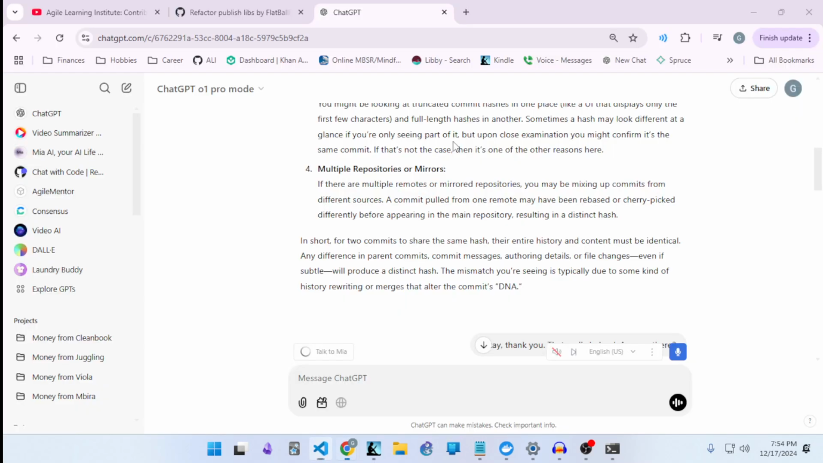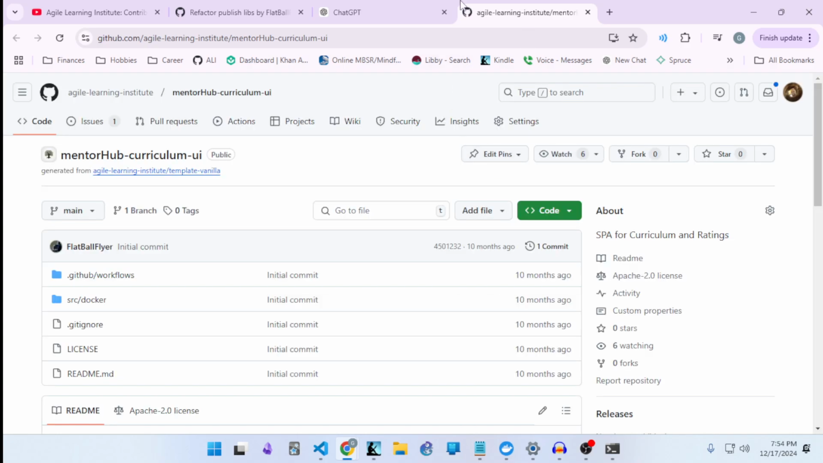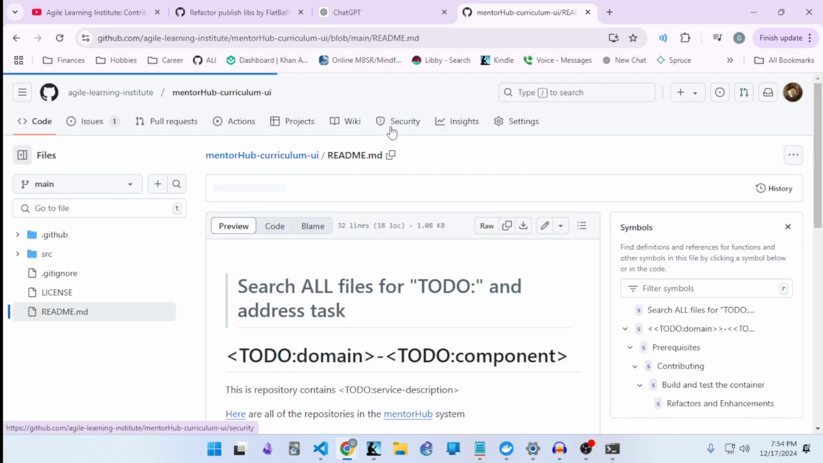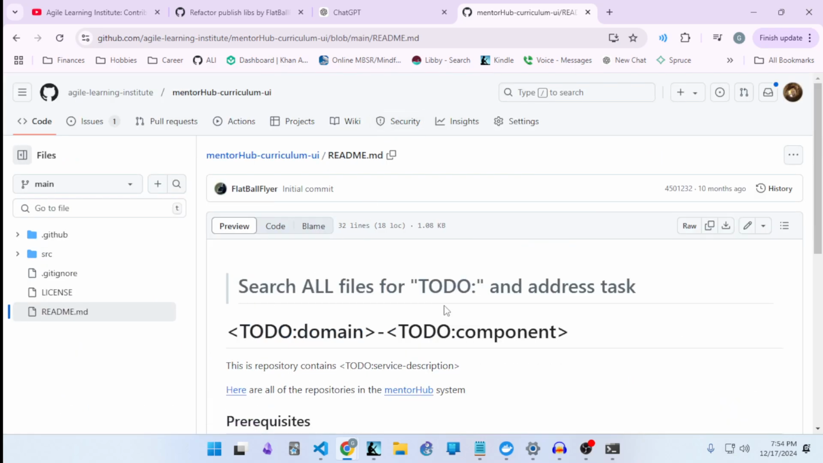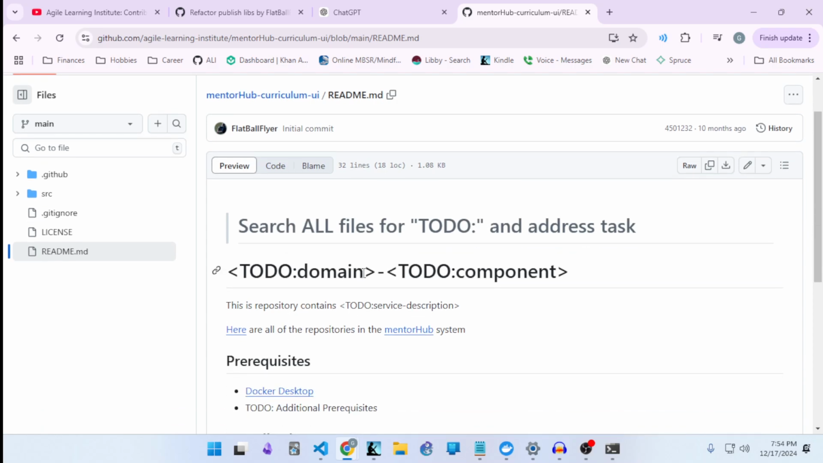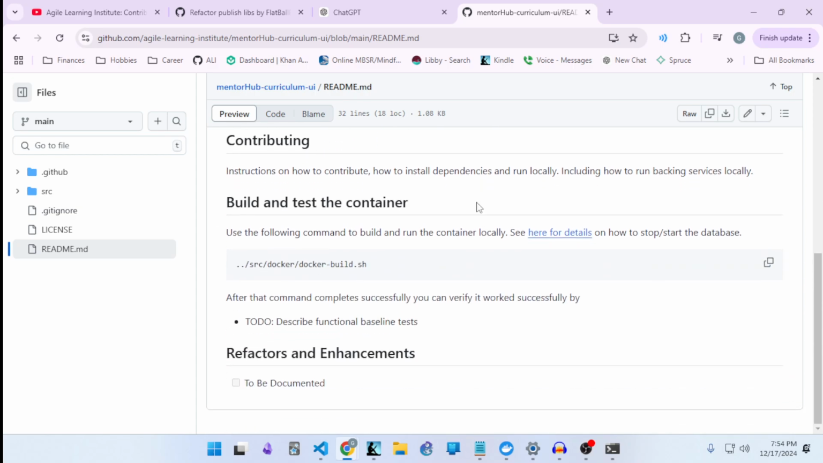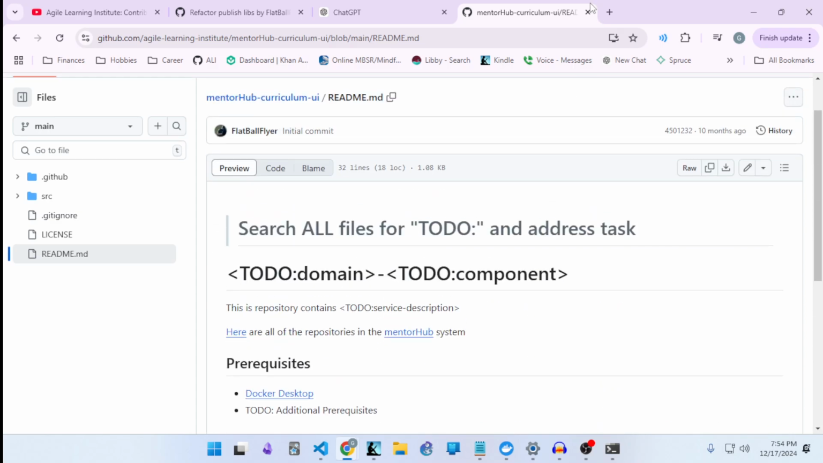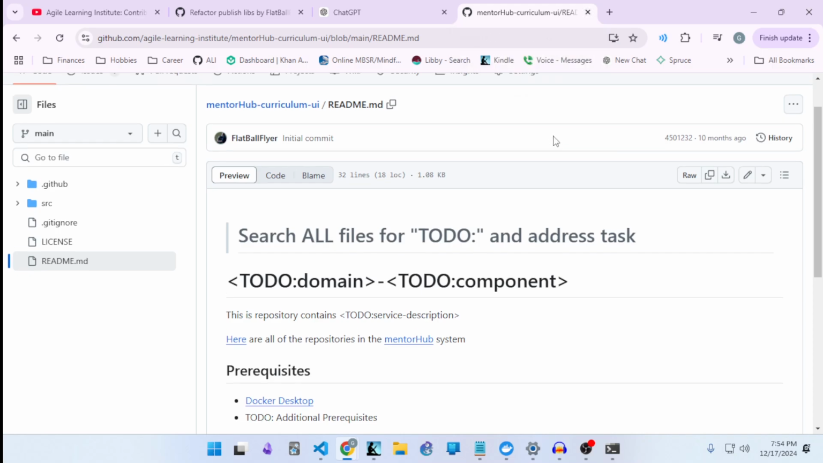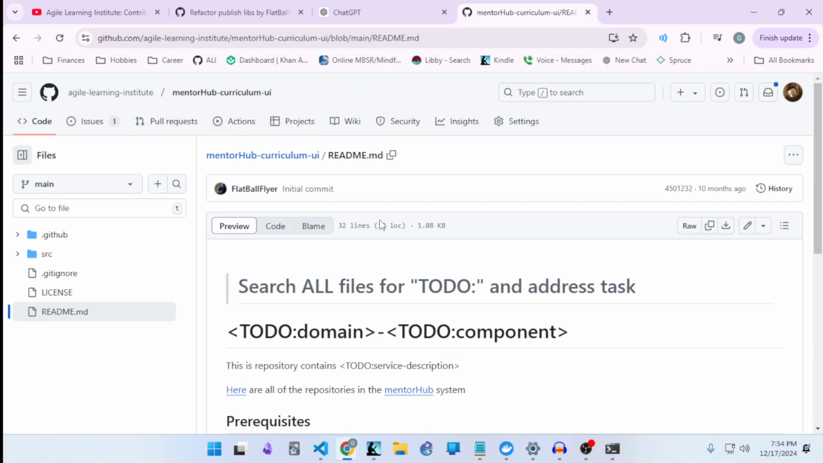And supports a single page application. So now we've got a link to the single page application, which presumably is what this is. So search for all files and address task. Okay, so the single page application looks like it's still got a lot of things on the to-do list, but this does link to the single page application. It links to MentorHub Curriculum UI rather than API.